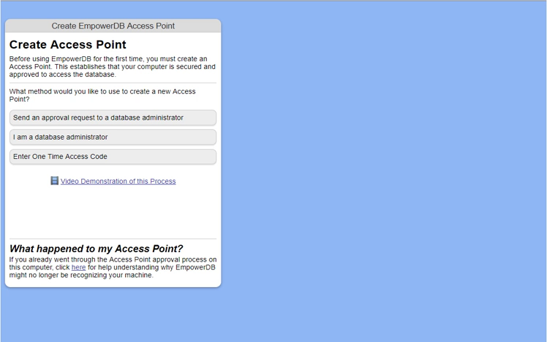So you will want to look to your administrator's organization for what the link should be for how to get to your version of EmpowerDB. It's going to be something like empowerdb.com/your organization's acronym or your organization's first word or two, something like that. On this one, I have a fake organization called A New Place, and so I'm logging in at empowerdb.com/a new place. And I see this screen to create an access point.